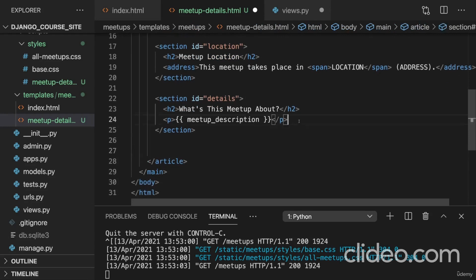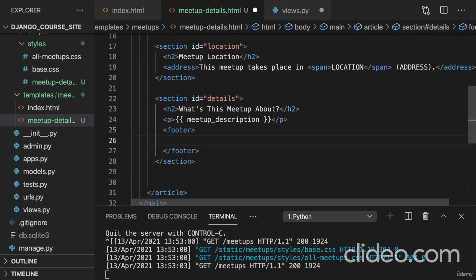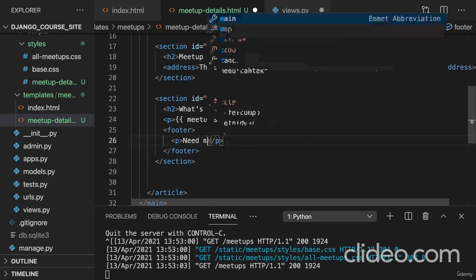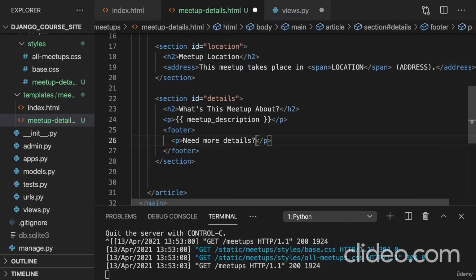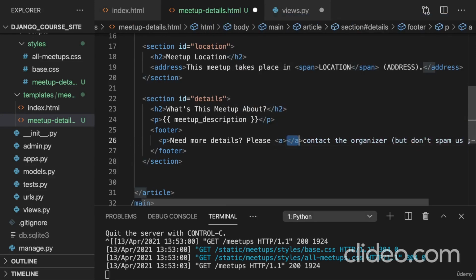And actually, in this section on which we just worked, I then also want to have a footer below this description paragraph in which I have another paragraph where I say, need more details? Please contact the organizer, but don't spam us. And then a smiley maybe. And then contact the organizer should be a link. So I'll wrap that in an anchor tag and give this an href attribute. And at the moment, it's an empty link.